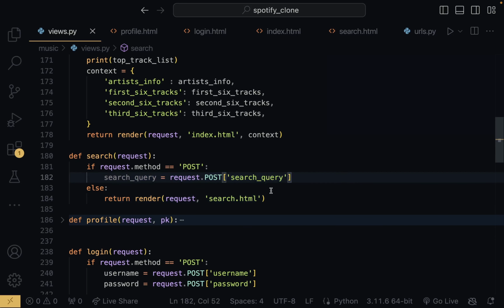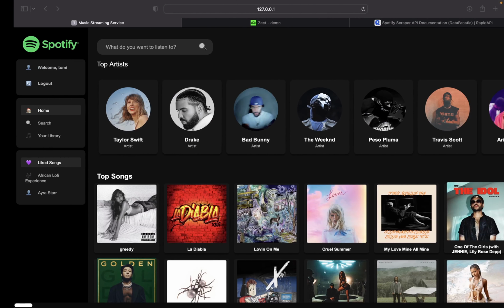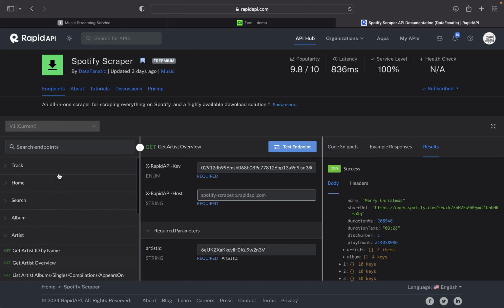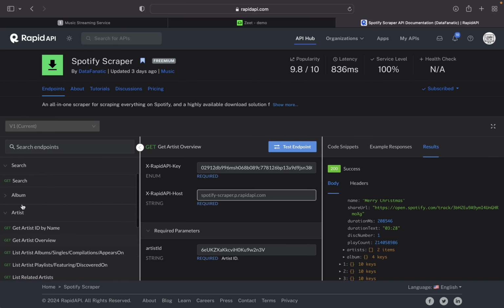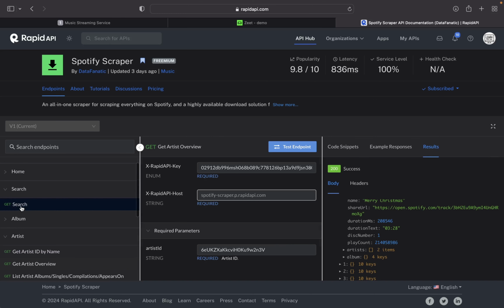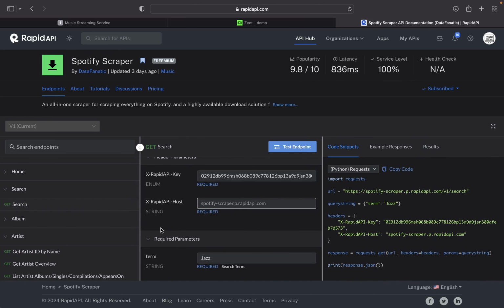But before we continue, what I'm going to do is head over to the API that we're using, which is this Spotify scraper API, and I'm going to show you the endpoint we're going to be targeting. So right here, if you see this search, once again, the link to this Spotify API will be in the description below, so you can easily access it. So if you come here and click on search, you're going to see that we have this particular code.